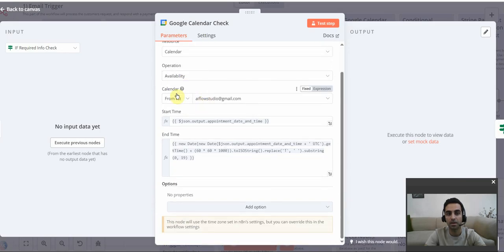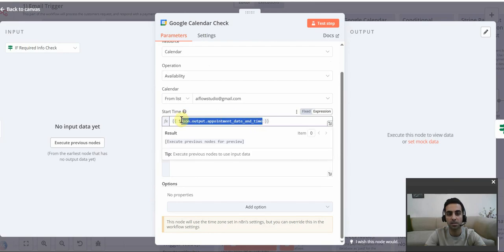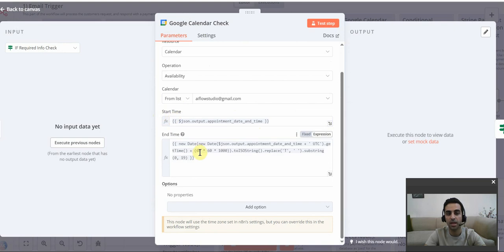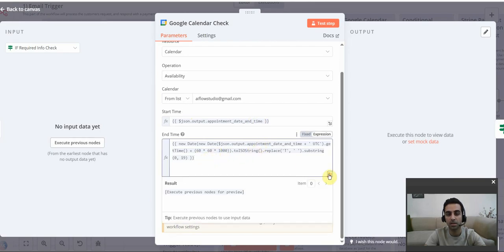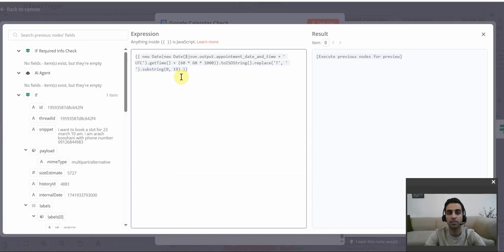So when I choose my calendar, the start time is JSON, output appointment date and time. This is the exact thing that the AI agent produces in the output parser. And for the end time, I want to say actually the time that the user requested plus 1 hour. So this is the JavaScript code that I have written here. We are creating a new date object, and you can again pause the video here and copy the exact code. This is the JSON output appointment date and time plus 1 hour in milliseconds here.